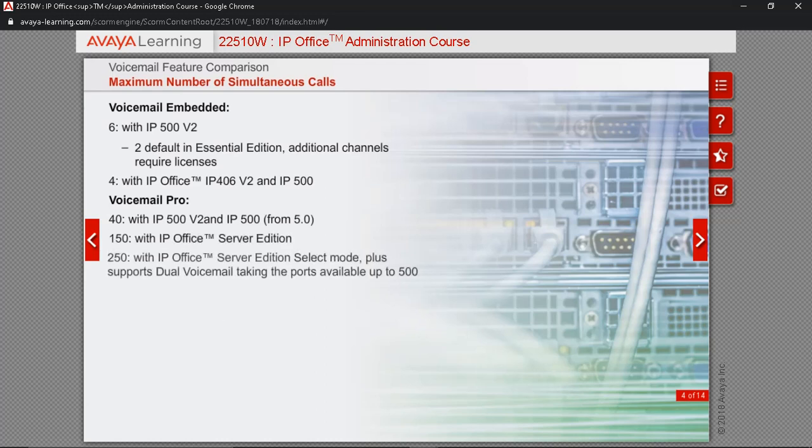The IP Office Server Edition can grow a lot larger. The Select mode will allow up to 500 ports if using Dual Voicemail Pro, as you can have a maximum of 2 voicemail servers with up to 250 ports supported by each. When you are thinking about how many voice ports are needed, keep in mind that, generally, the more voicemail users and features, such as outcalling, that you have, the more voicemail ports you will need.